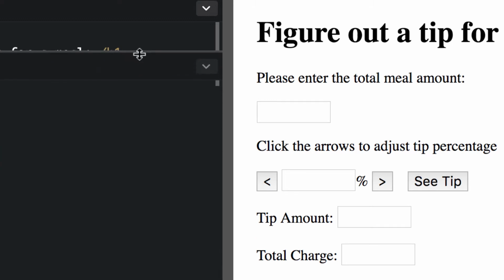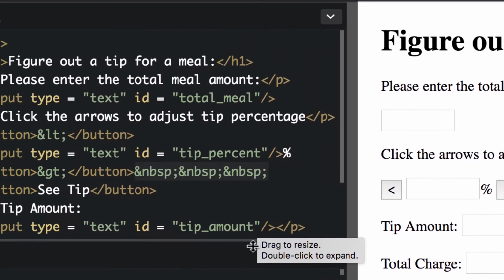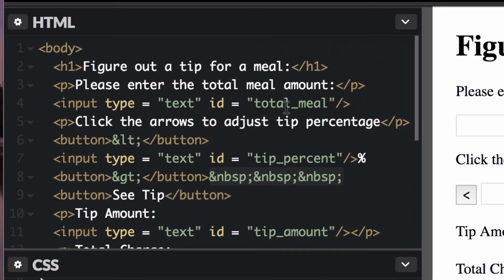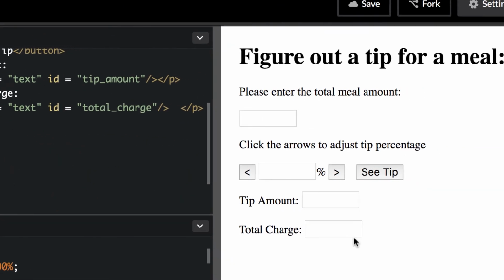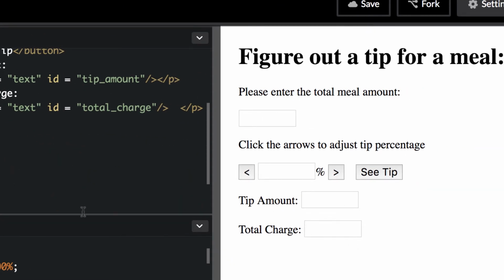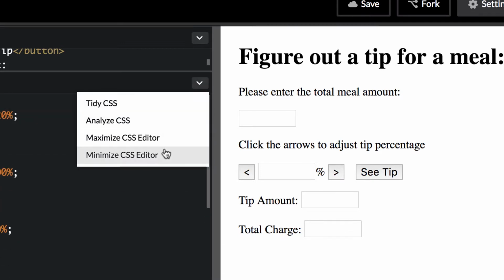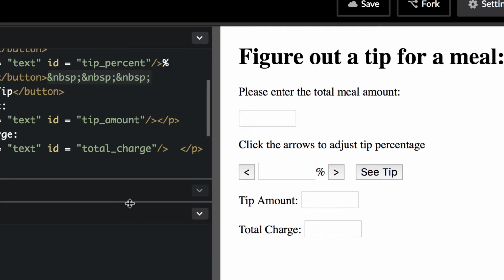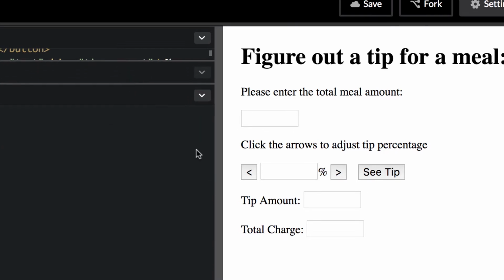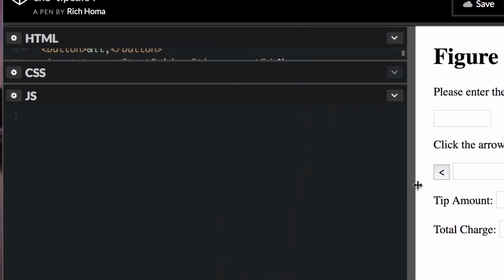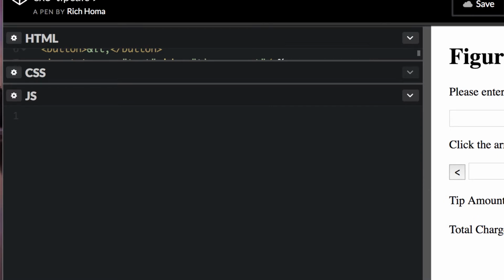I'm going to cover up my HTML right now, but just be aware the things we do have to know are the IDs: total meal, tip percent, tip amount, and then total charge, which will be more at the end. So we're going to focus on our JavaScript right now. Let me minimize this again and move up the JavaScript so we have lots of room here. I'll spread this out as far as I can because we don't need a lot of room over here.